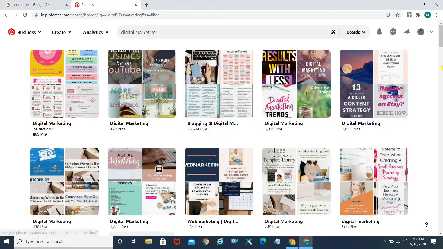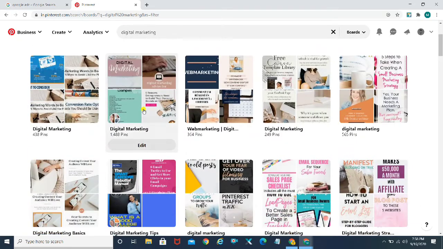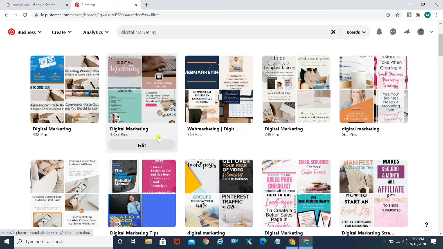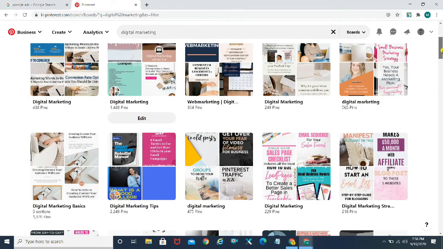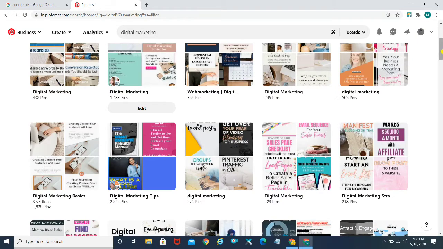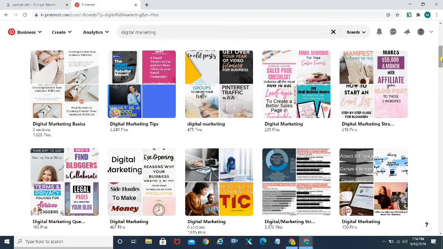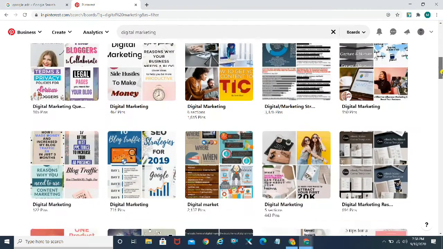Now, how do you recognize which one is a group board? You will be able to see multiple icons, multiple people's profile pictures on this icon tab over here. This is a group board. Now this is a digital marketing group board and it has only 1,488 pins. So this might not be that helpful for the reach, but it's always okay to start with small group boards. That is completely okay. Once you have a good following, you can start joining the bigger ones.